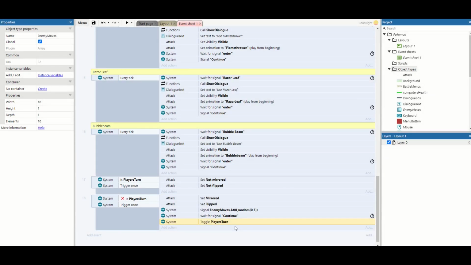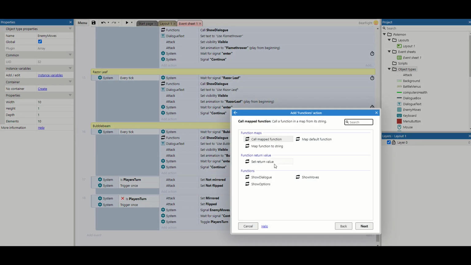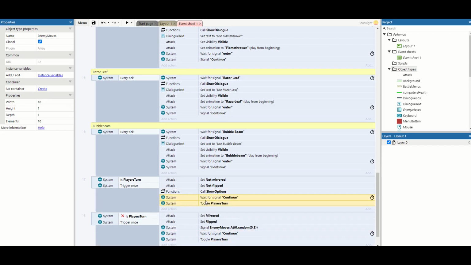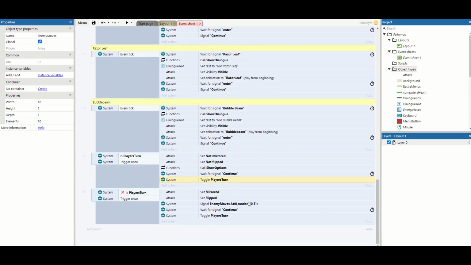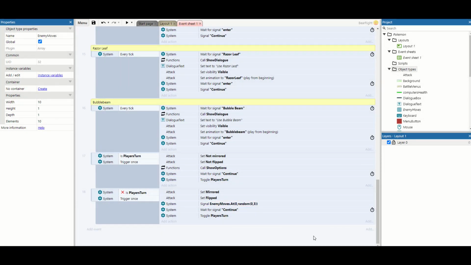So what do we want to do when it's our turn? Well, we're not going to select a random move. We want to allow the player to pick their moves. So we're going to go to our functions and show options. So now we've got the option to choose what move that we want. We're then going to wait for the signal continue, and then we're going to toggle player's turn, making it the opponent's turn as well. So very similar to what we've done before, but instead of us picking an option, the opponent picks a random option instead.